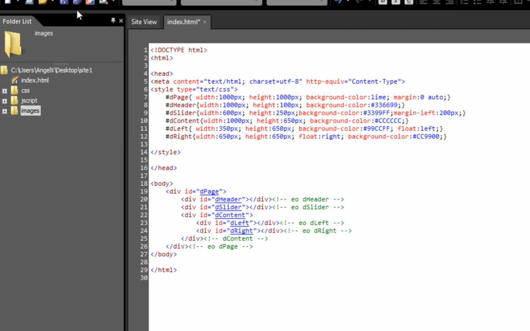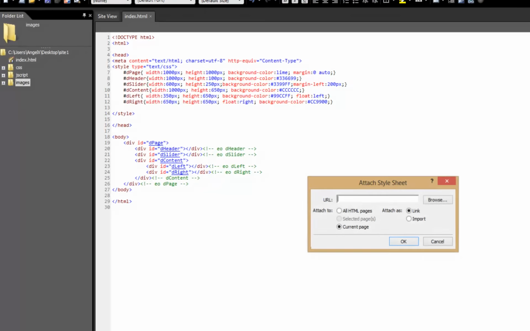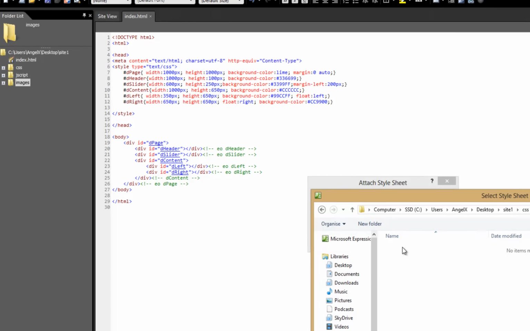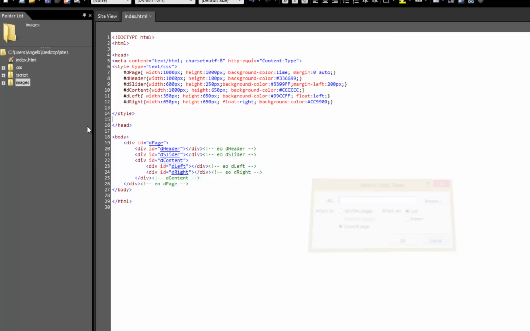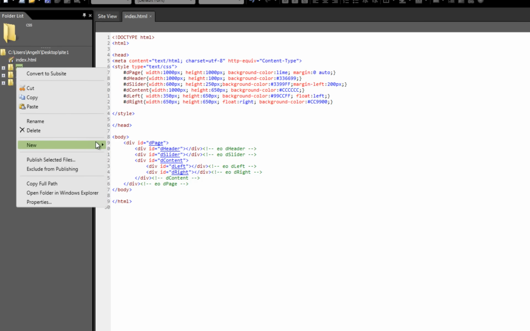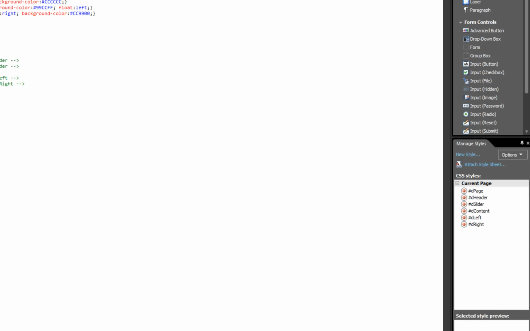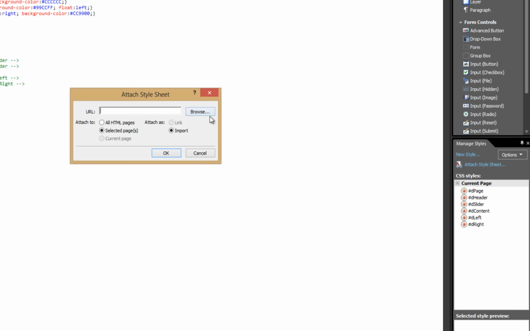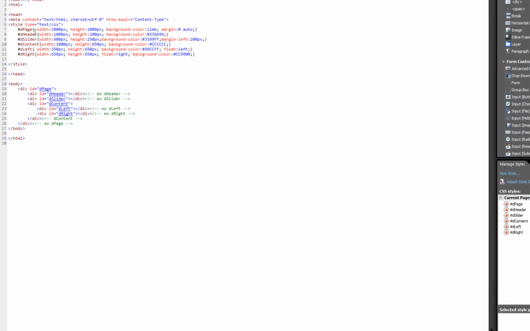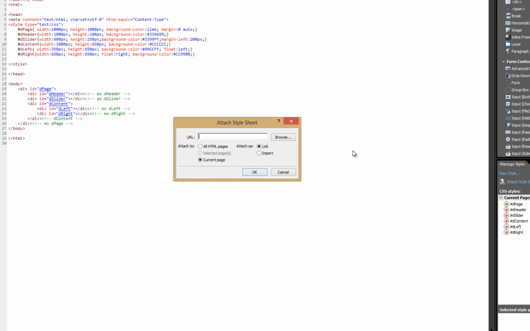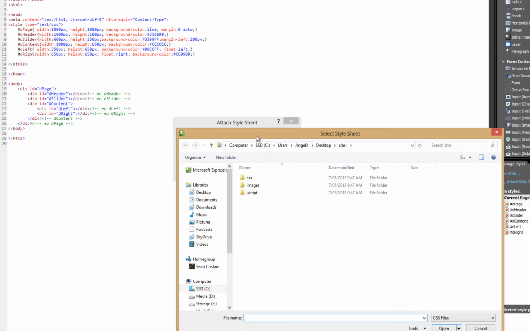Now, in here I'm going to save before I attach. So now I attach, make sure it's current page link, click browse, CSS. I forgot to actually make the CSS. That was silly. Okay, right click on the CSS folder, go new CSS, stylesheet.css. World of difference. Attach, current page link, browse, CSS. Oh look, style sheet. Perfect.